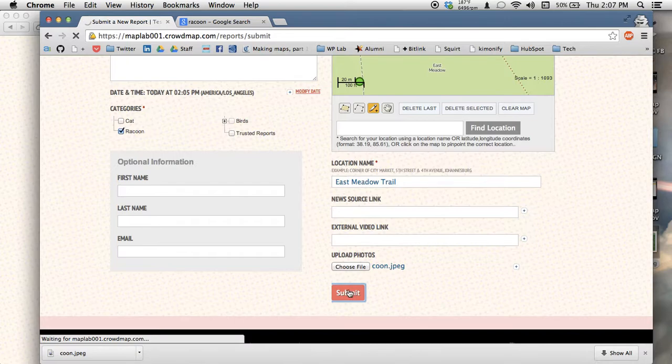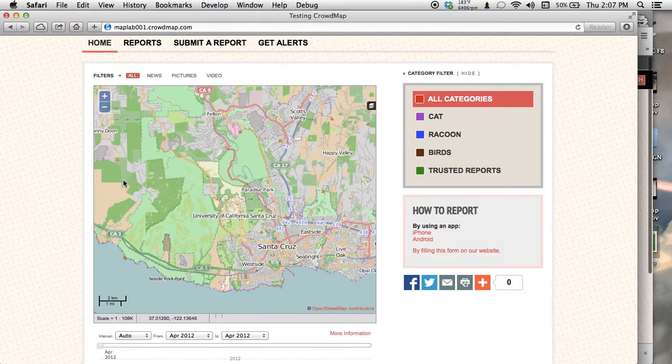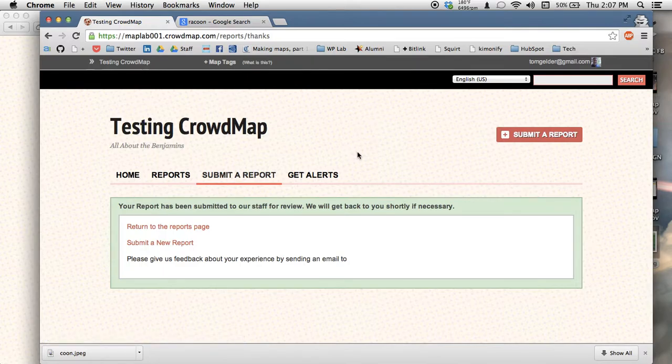Hopefully that file wasn't too big. So it will reject a report sometimes if they're trying to upload too big of a file. All right, so it says your report has been submitted to our staff for review. We will get back to you shortly if necessary. Let's see. So as you can see, no report has been filed here. But why would that be? Maybe it's because you assume that a lot of people are going to be using this and you don't want anyone trolling your map. And that's why you would ideally have a moderation team in place.